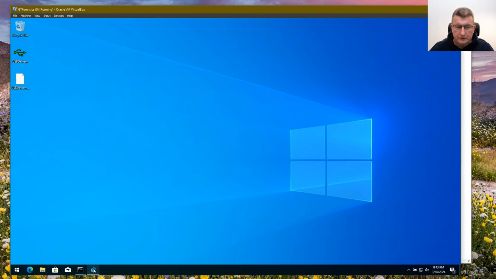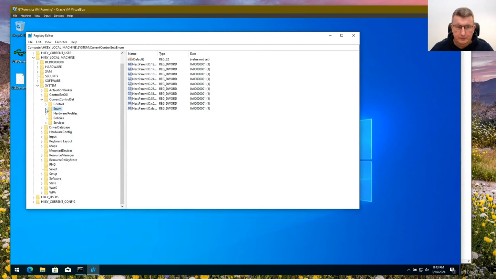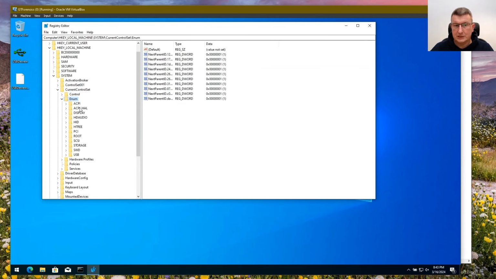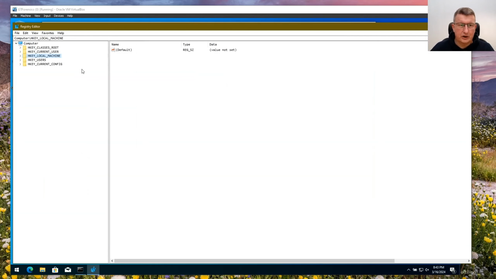The hardware is visible within a registry here under Enum. This is the virtual machine and it's a fresh one, so this list is relatively short. The number of devices here on this particular VM is not that impressive. It is why I will show you my real registry. This is my real registry.